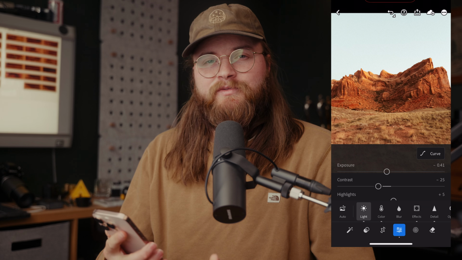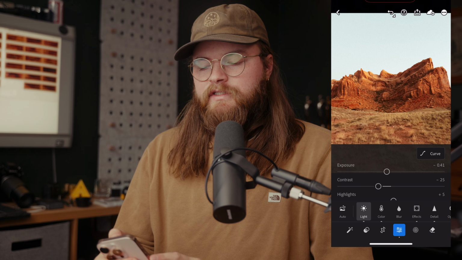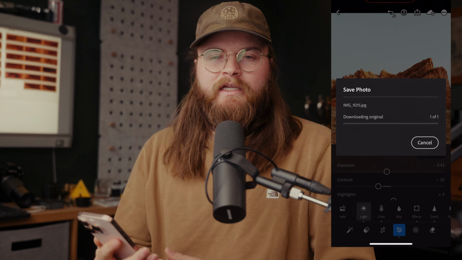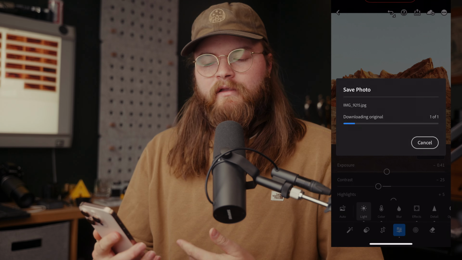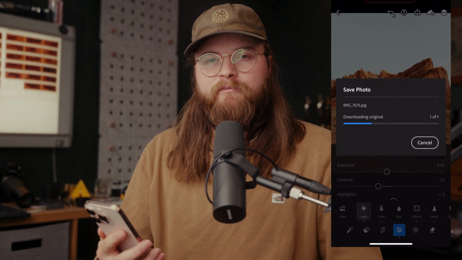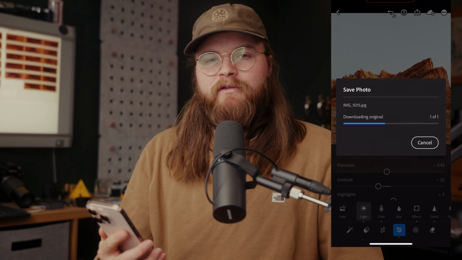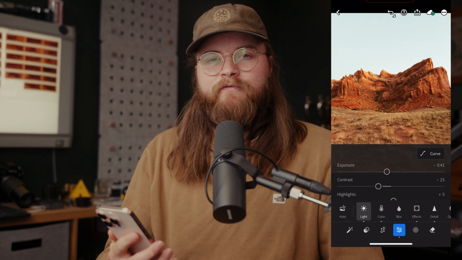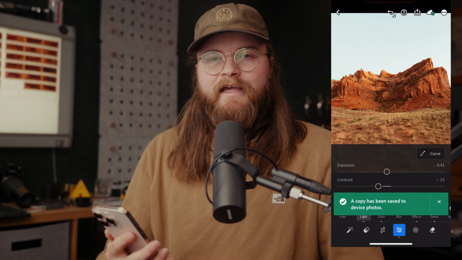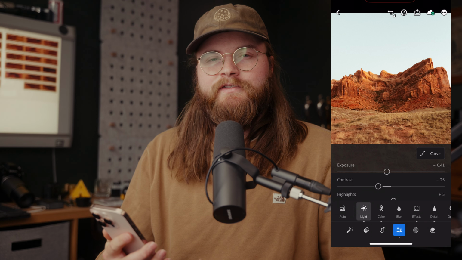So when I'm ready to export an image, I will just go there and then save copy to device. Now, this will save it to my phone. If you want to do all of the same stuff on your computer, that works as well. You can just AirDrop it to your computer, or you can plug your phone into your computer and transfer the files that way. And my presets also work on the desktop version of Lightroom Classic and Lightroom CC.